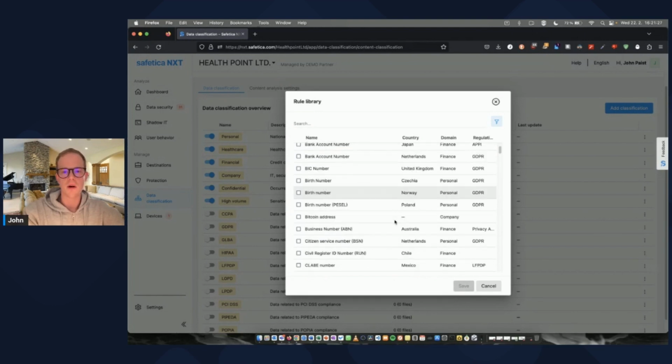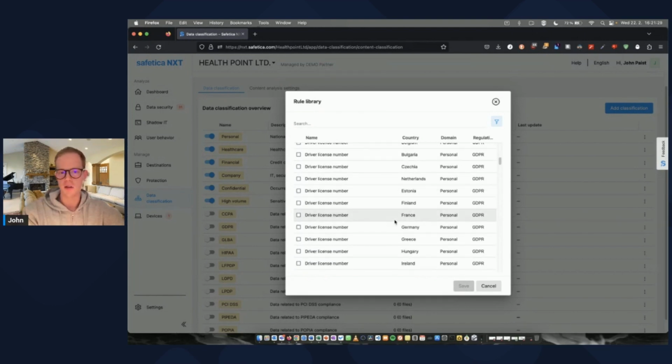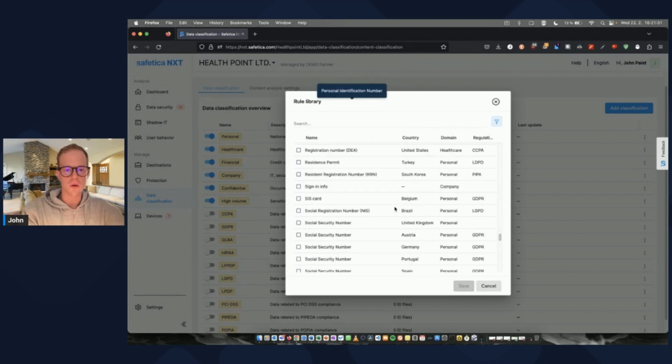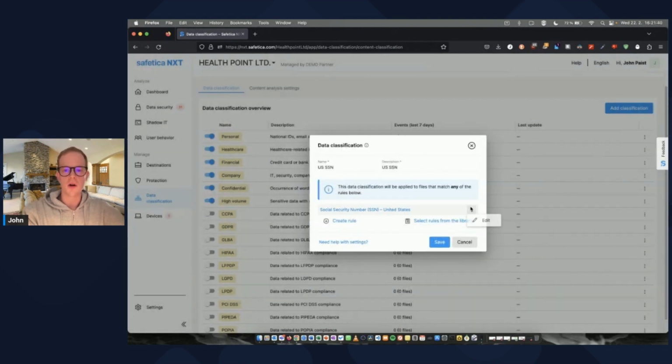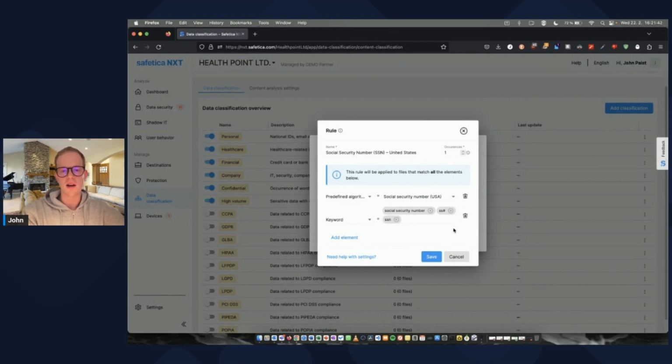This is another area where we have lots and lots of information. So let me just scroll down to where it should be. Here we are, Social Security number, United States. So we can save this. And if we go inside, we can then get an idea as to what this is using. So we see it's using that predefined algorithm that we already have in the product, and it's using these keywords.